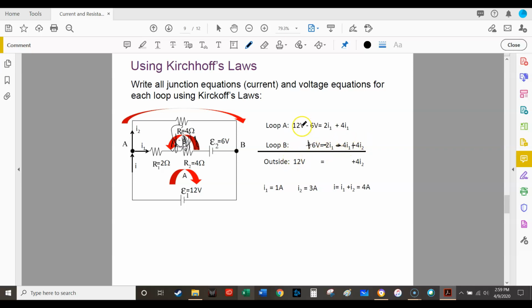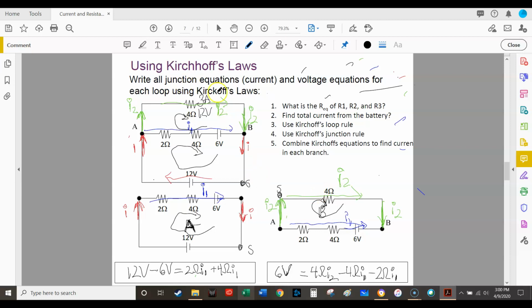So adding these two equations together, you actually get the outside loop, which we determined earlier. 12 volts is equal to 4I2. And so 12 volts divided by 4 ohms is going to be 3 amps. So we know this is 3 amps. And we did it right here. Okay?